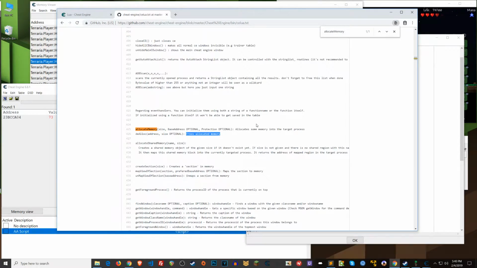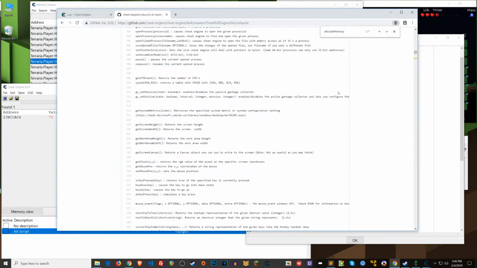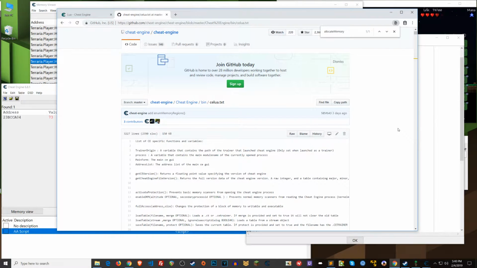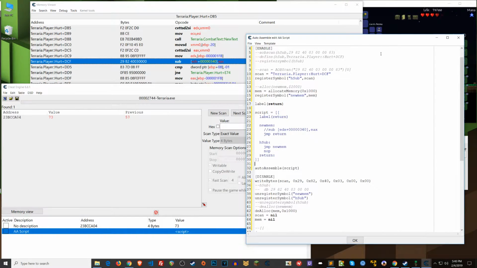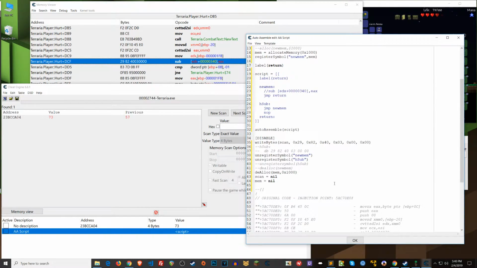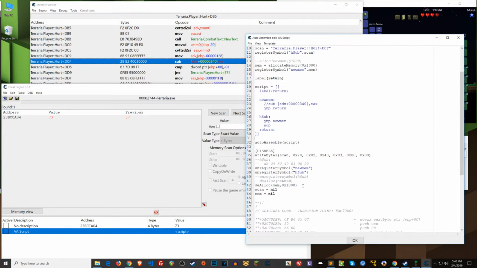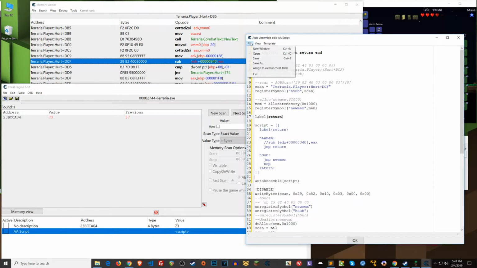If you really can't figure it out, then just Google something, and Google in the context of the Cheat Engine forum, and I would wager that most things you're trying to do have perhaps been done. All right, so now what we should do is, I think this will be all that we need. So I'm going to File, Assign to Current Cheat Table.